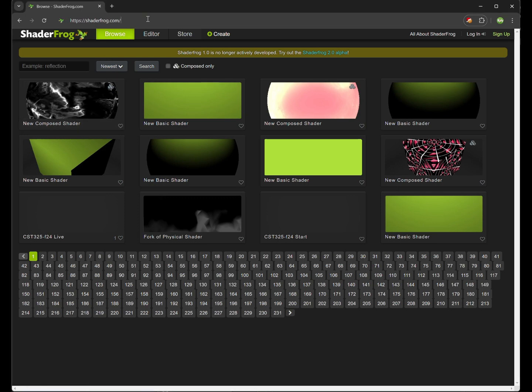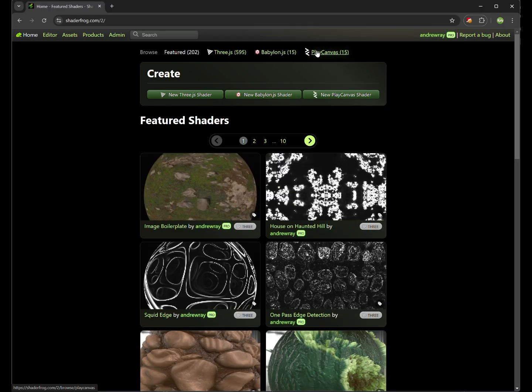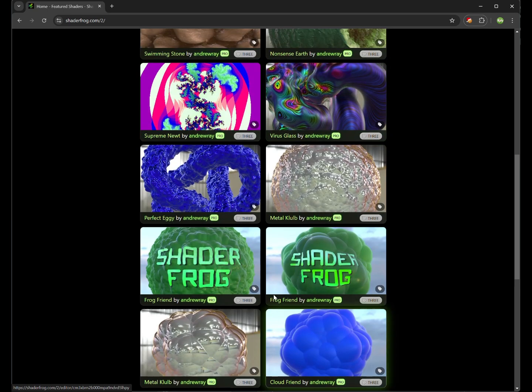We're going to start by going to shaderfrog.com. If you go directly here, you'll be taken to the older version of the website, and this tutorial is for the newer version of the website. So you can either directly go to /2, or you can click on this link here in the banner to take you to the Shaderfrog 2.0 graph editor. There are a bunch of shaders here you can look at and browse through on the homepage.